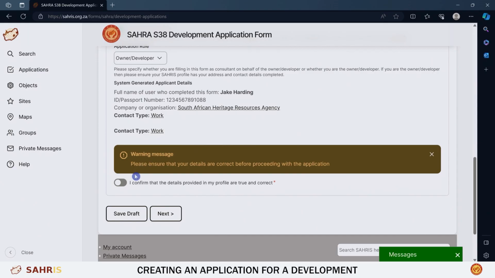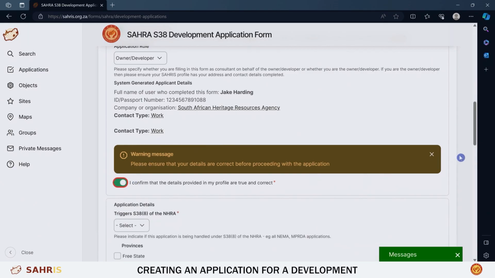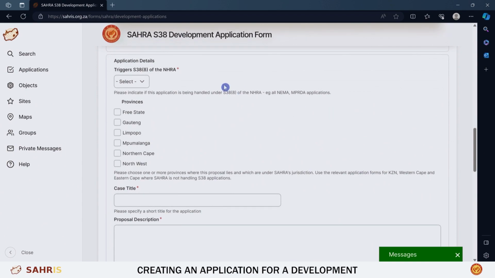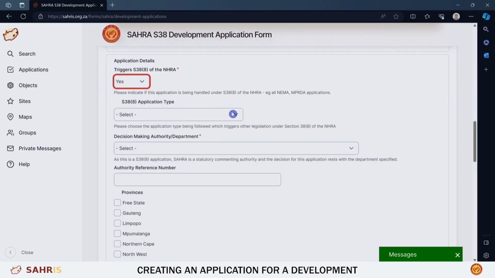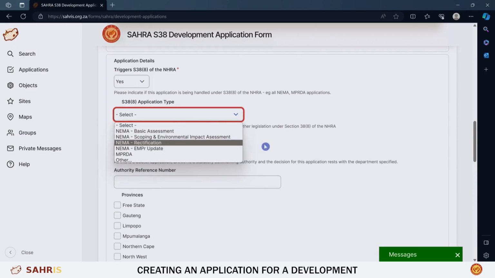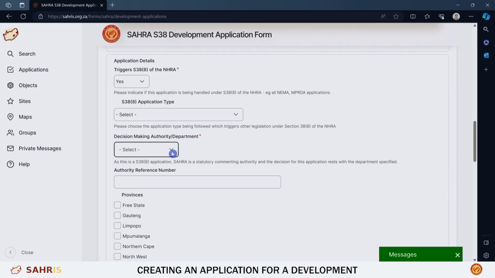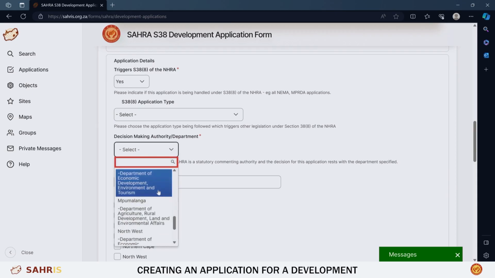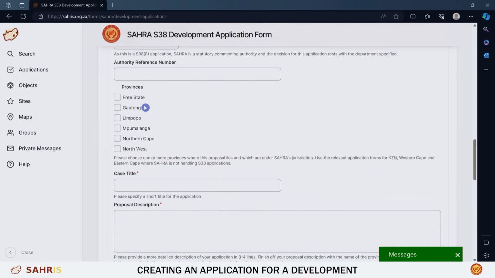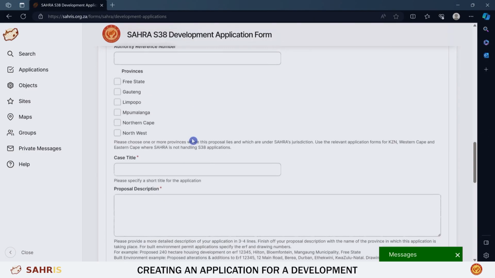Once that information has been put in, you can confirm that it is correct, and the rest of the web form will be open for you. From here, you can choose the nature of your development application, whether it is a Section 38.8, and you are then presented with the types of applications and the types of oversight that are needed, as well as reference numbers for the authorities and the locational information.